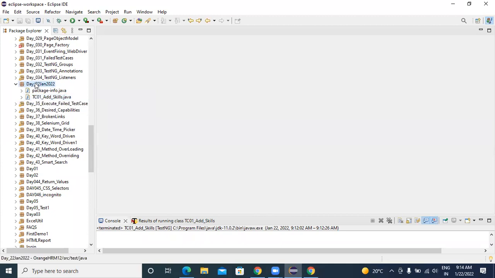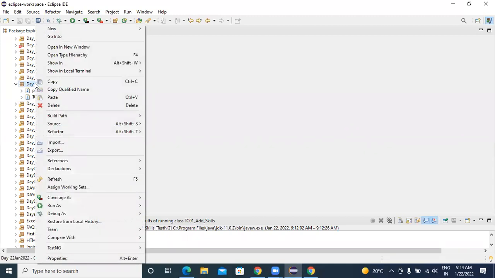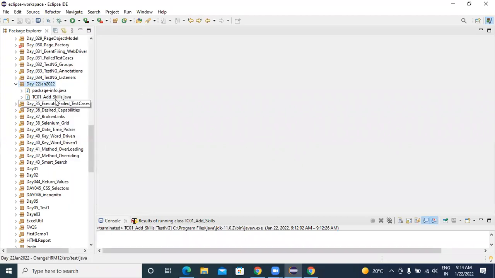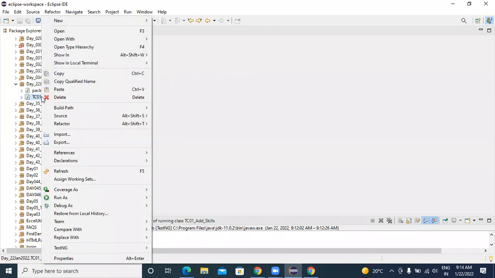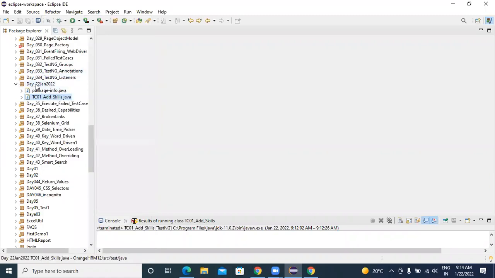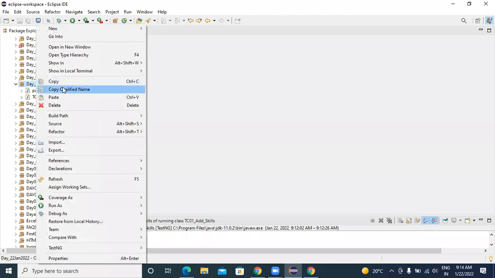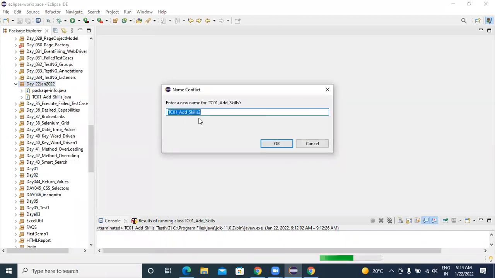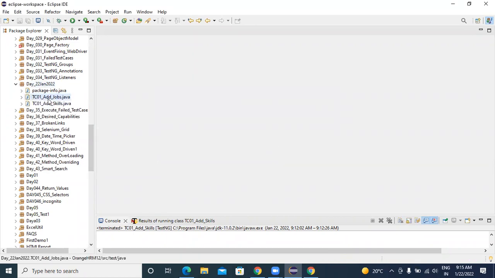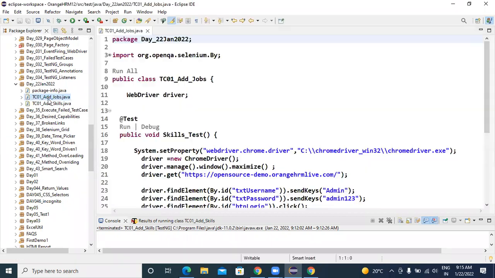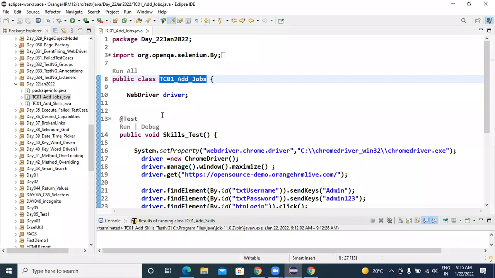So sir, do I need to create a TestNG class again from the beginning? Not required. We can do copy and paste. So I'm copying the same program. Right click on the program and click on copy. Copied, and keep the mouse over the package, right click and click on paste. So here you can rename it TC01 add jobs. So a new program will be created, TC01 add jobs.java. See, TC01 add jobs.java is created, and if you go and check the program, the TC01 add jobs class file has been created.